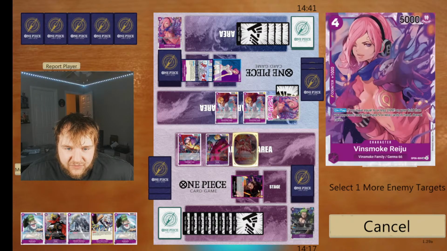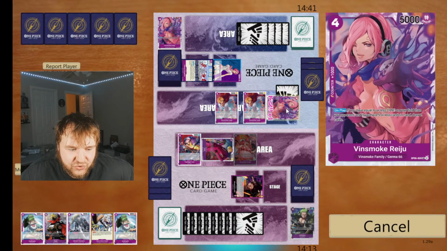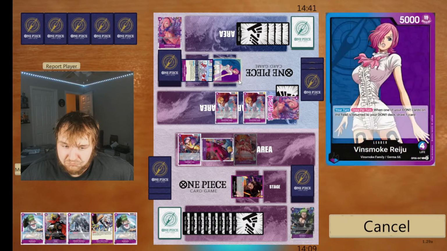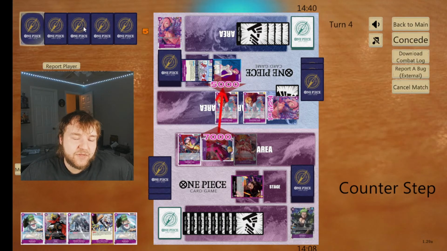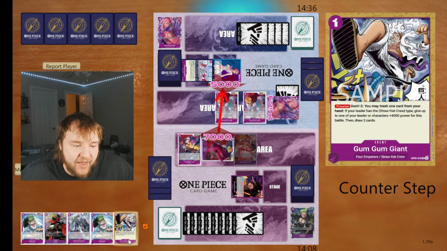I don't even think we do. I don't think it's worth it. We're going to swing 7 into life. Life's a lot more pressure in this matchup, so there's no reason to continue to go for the Reiju. We have the counter in hand.